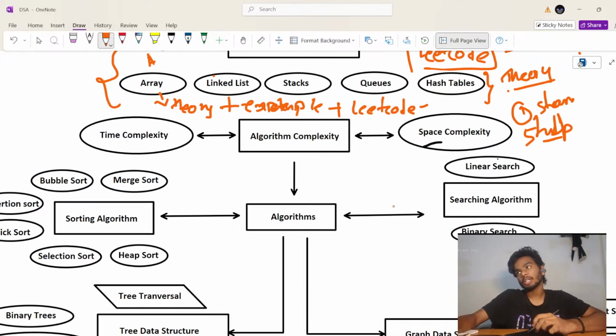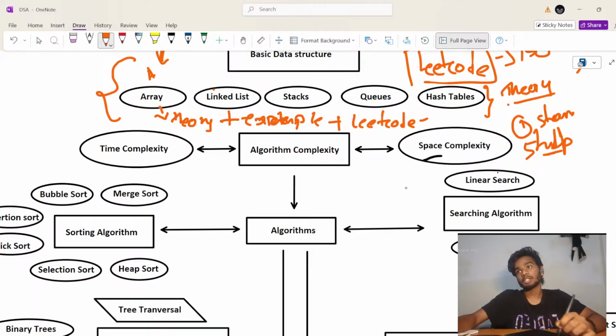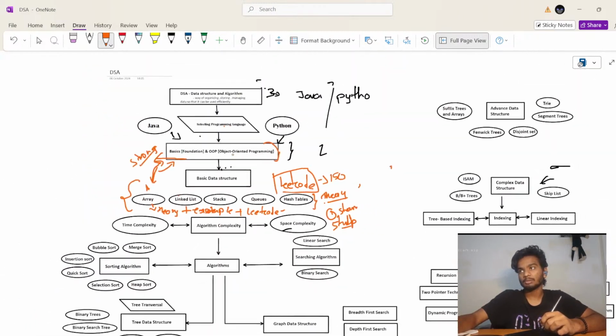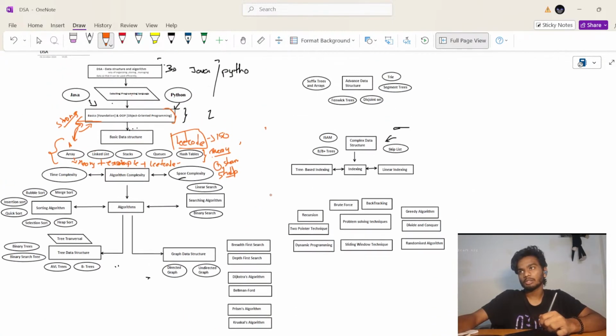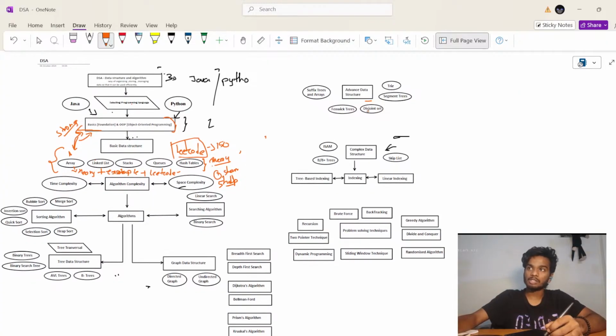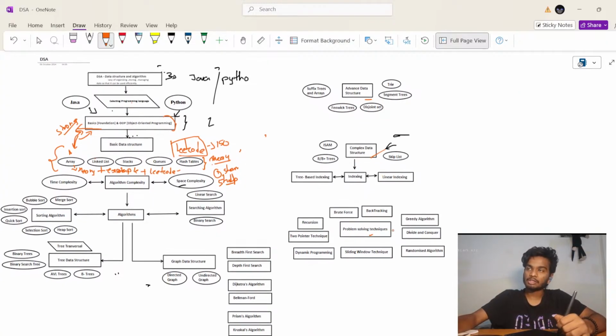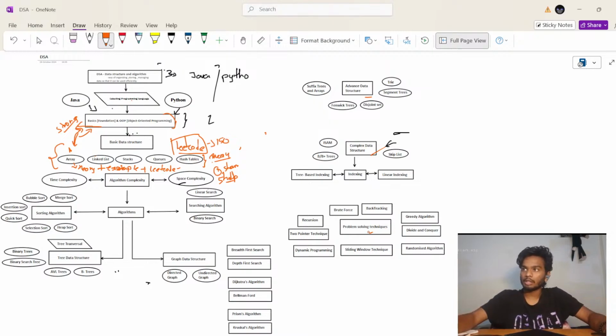Then we learn about time complexity and space complexity. We started from here, so we just need to complete all this, and then we need to learn advanced DSA, complex DSA structures. Let me show you. I need to do one of these. Okay, in the next video, I'll show you. In the next video, we'll learn linked lists. We'll learn about arrays deeply.